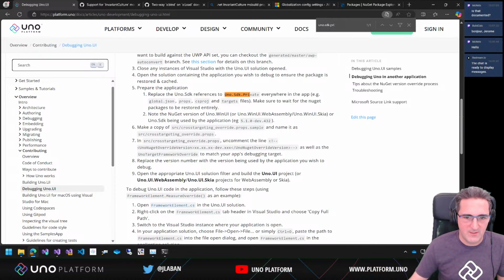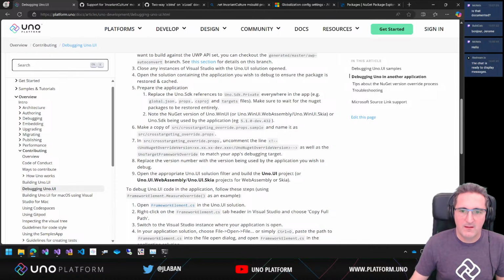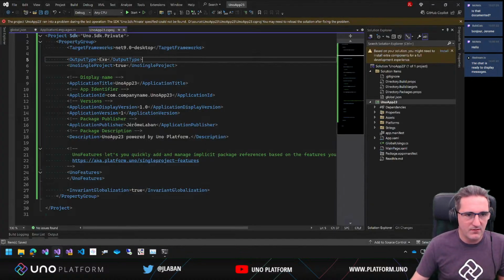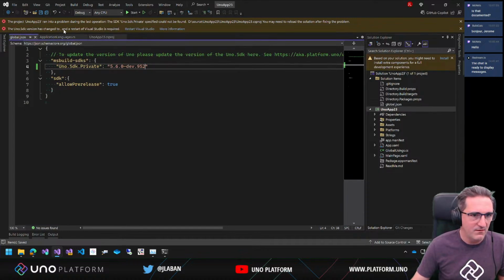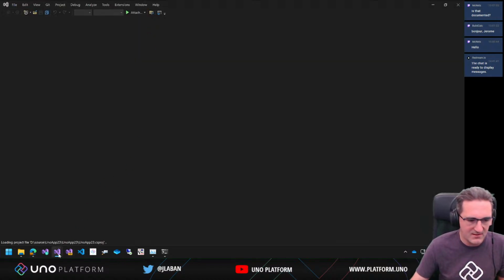So you replace Uno SDK references with an SDK private, so that it allows to select the right binaries more easily. So there we go. We have SDK private here. We have SDK private at that location. Uno detects that, and then you restart Visual Studio so that it will pick up the right version.